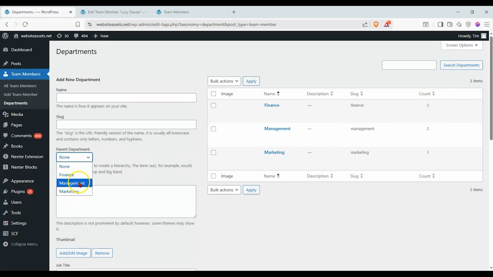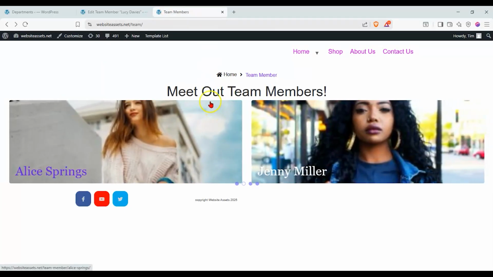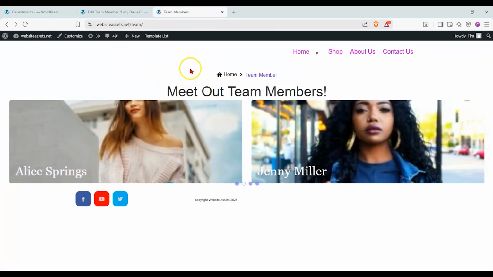also put in parent departments, right? So probably earlier, we could have done something where management would be the parent department for both of these, and so on. But for this example, let's go ahead and organize our team members archive using these taxonomies. So let's hover over here.